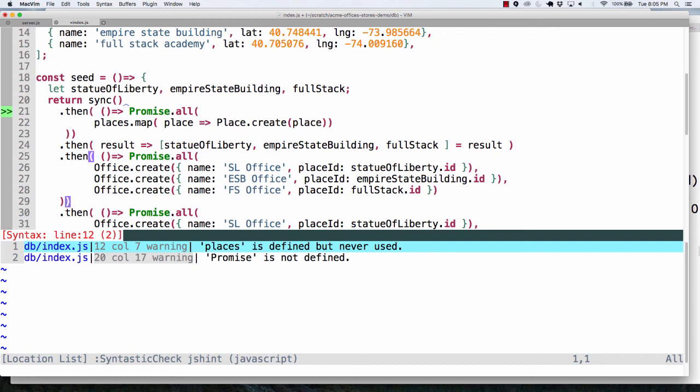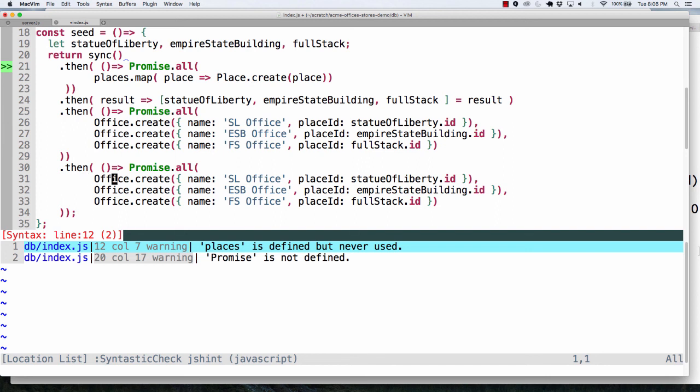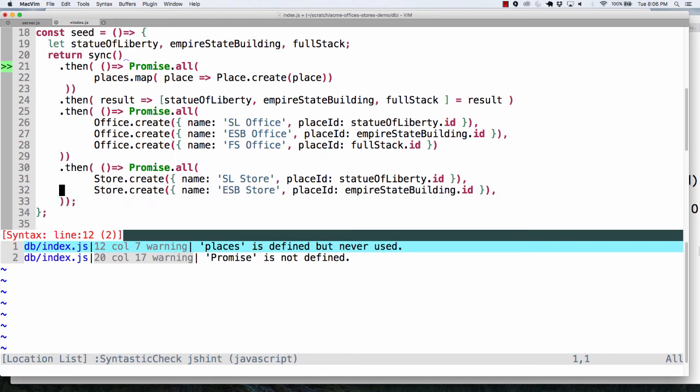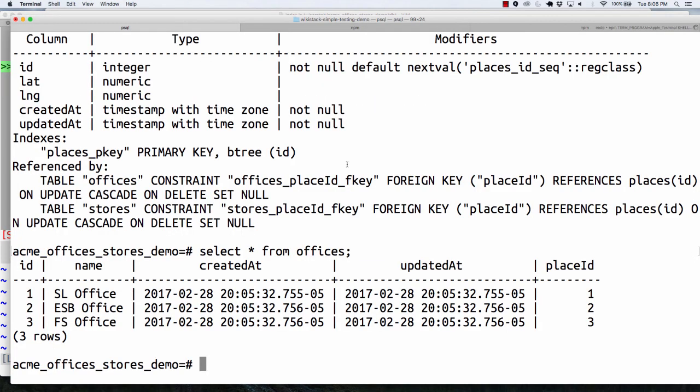Thank you. So we could go over here and we could say that we're going to have a store. We'll only do 2 stores just to differentiate these. We'll say that we have a store at the Statue of Liberty. Place ID is Statue of Liberty. We'll say that we have one at the Empire State Building. So this is going to be a store. And we'll also say that, well, those are the 2 that we'll end up doing. And if this worked, we should be able to say select star from stores.